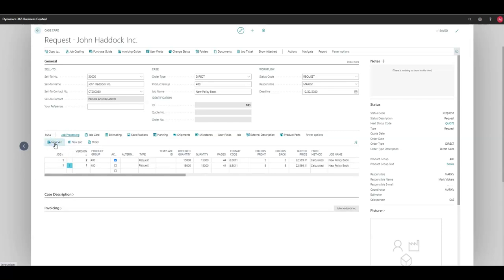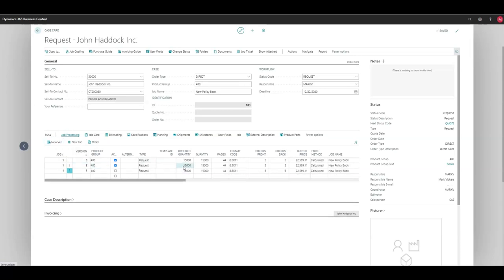And I can go in here, and now if I wanted to, I could just add another version. We'll add one more, so that's 3, and it renumbers each of my versions. And now I could just simply make this for 20,000. Let's add another 0. There we go, 20,000 and 25,000. And it's running the quick calculations through all of those forms, and I can see there's my pricing.